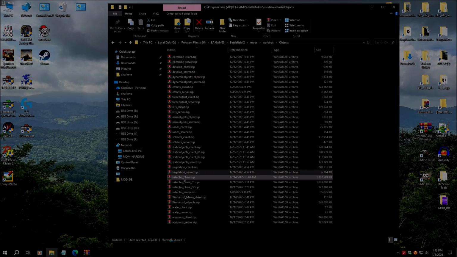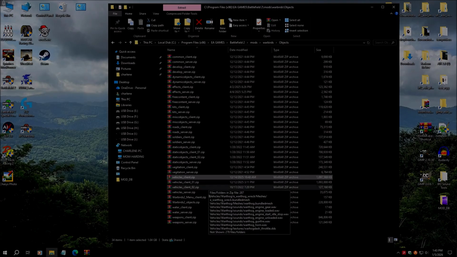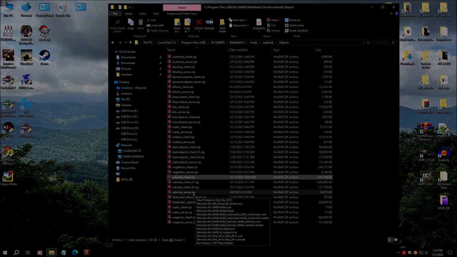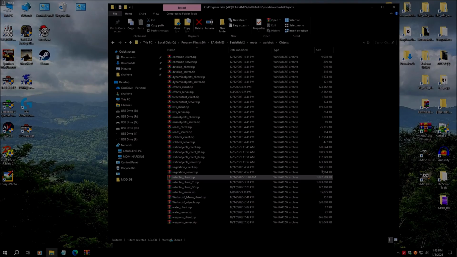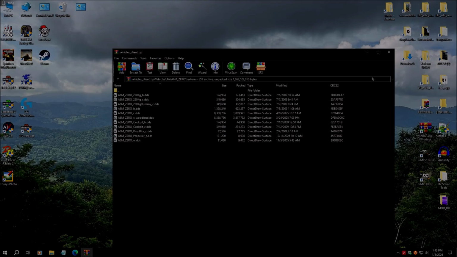That's basically the two. The vehicle client is where you change the DDS photos, paint them, and do whatever you want through GIMP. The vehicle server is the vehicles that you can use, put them wherever you want in the object spawner template and object spawner position, and that'll take care of most of all that.